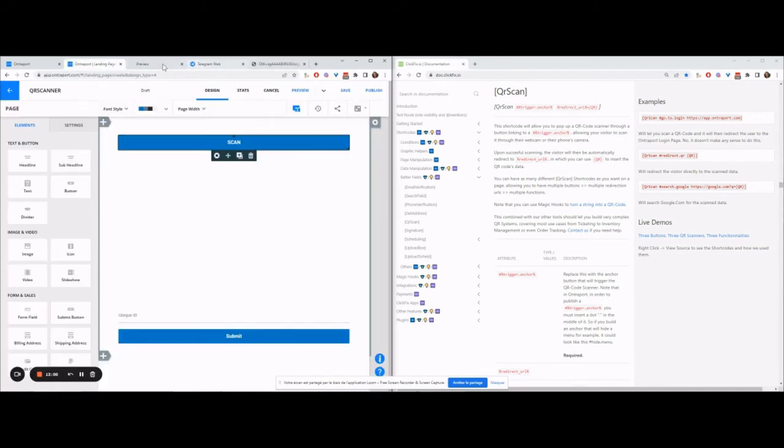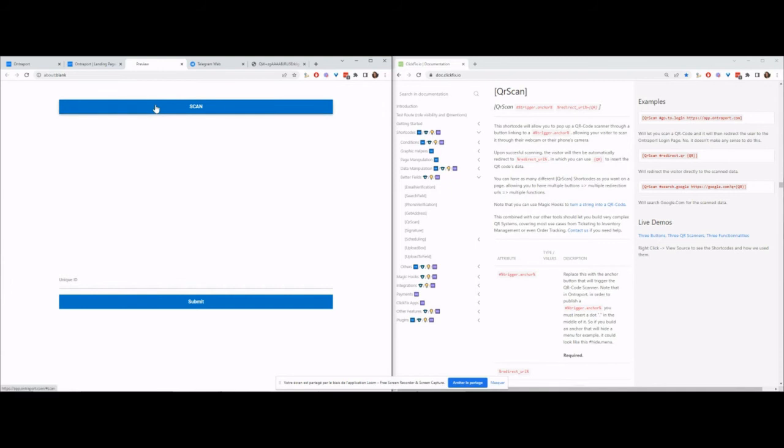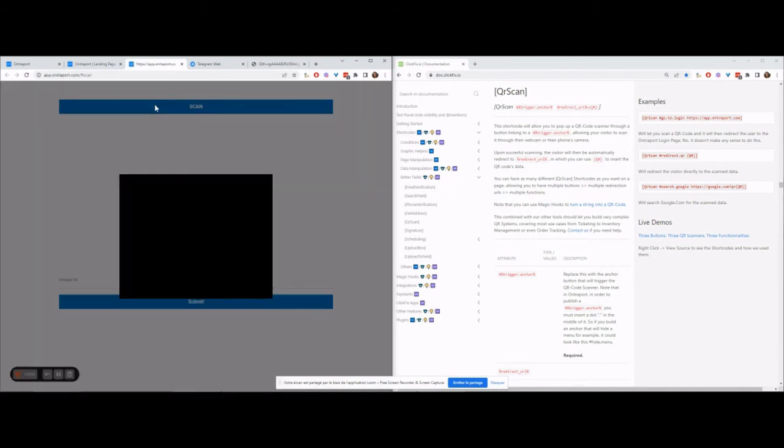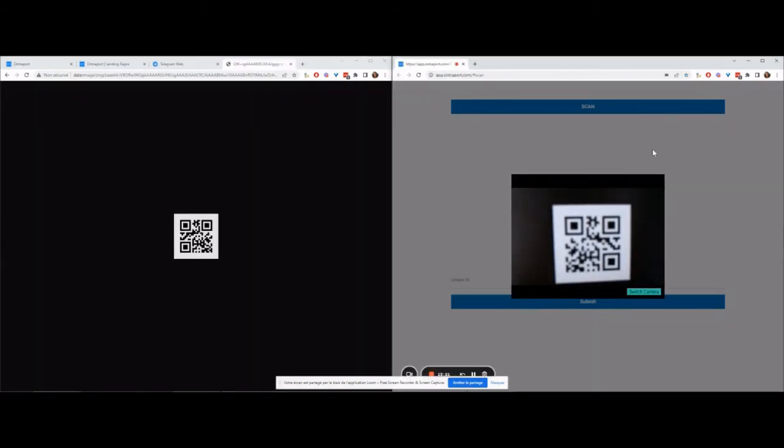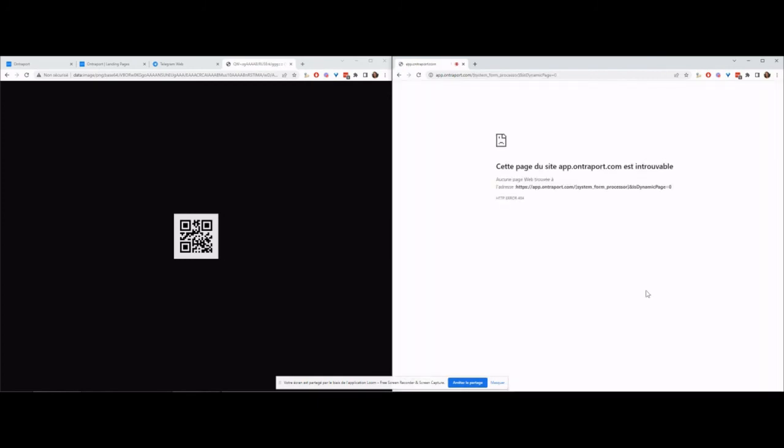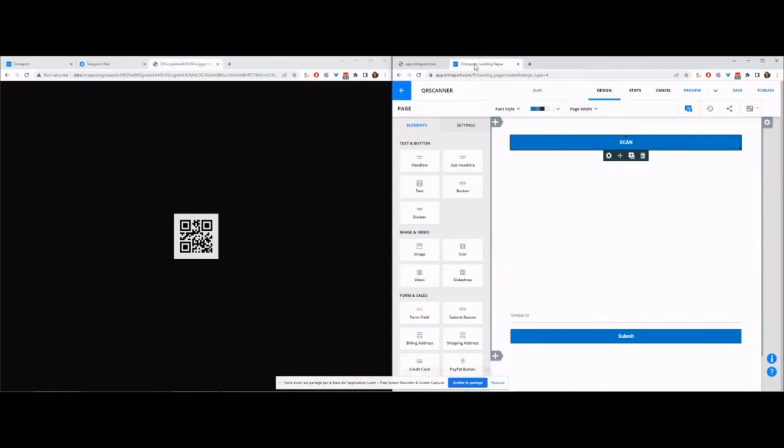So now, if I go to my preview, I scan, and I go to my QR code. Okay, obviously now I don't have anything going on afterward, but as you can see, it scanned, it filled up the field, and it did what it was supposed to.